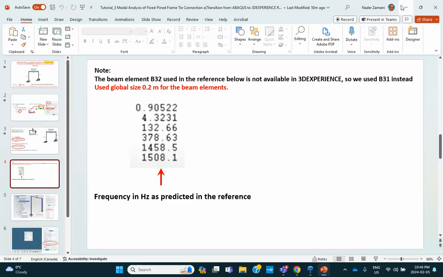Don't let it fool you, because the reason that they're so close is because the solver is the same. We have the Abaqus solver. There's slight differences. The differences are the fact that this fellow is using the quadratic element. I don't have it in 3D Experience, so I'm using linear element.